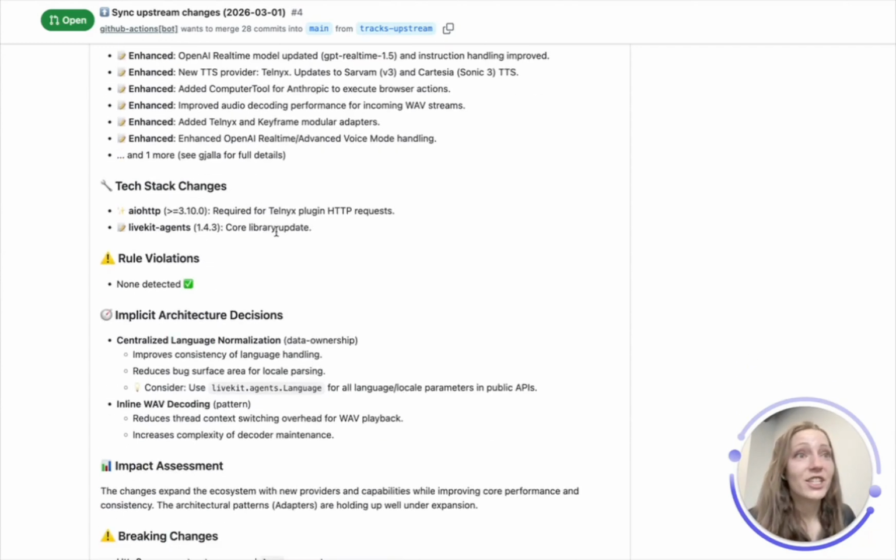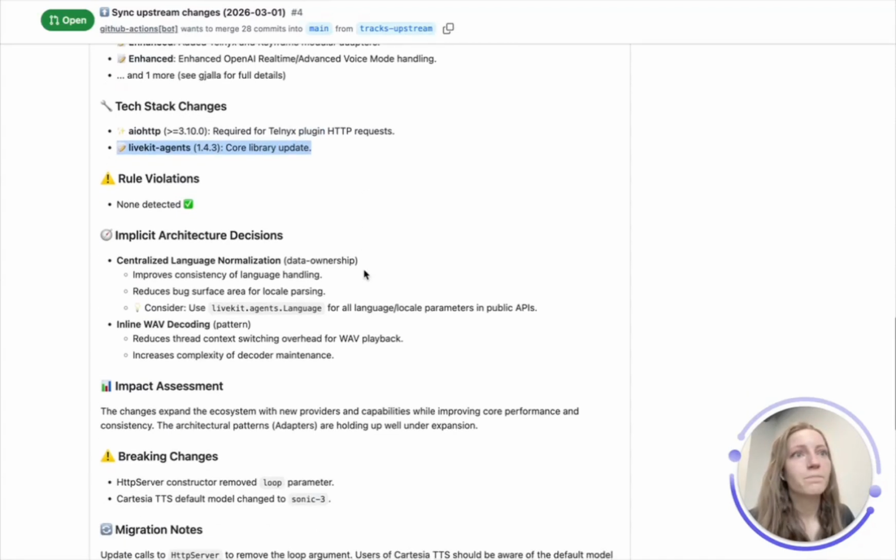Okay, tech stack changes. This looks like this is a new one. It's not just an upgrade. So a new dependency required for that speech to text and text to speech plugin. And then an update to the core library.